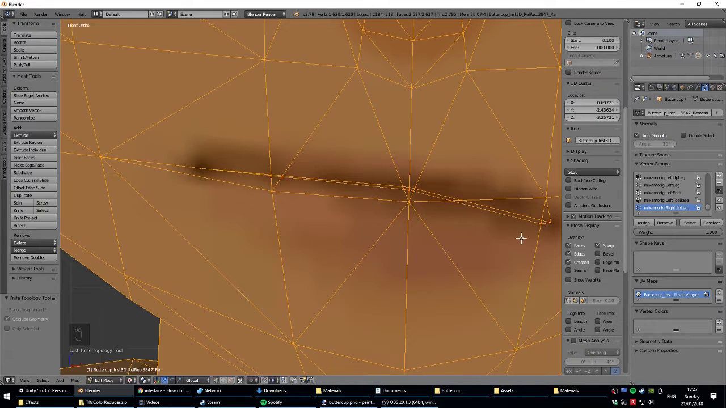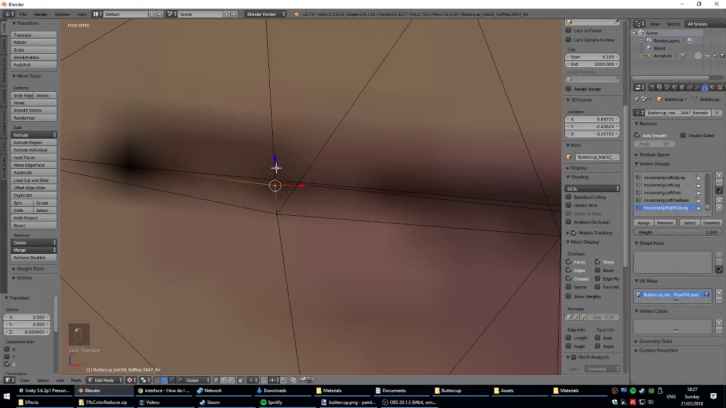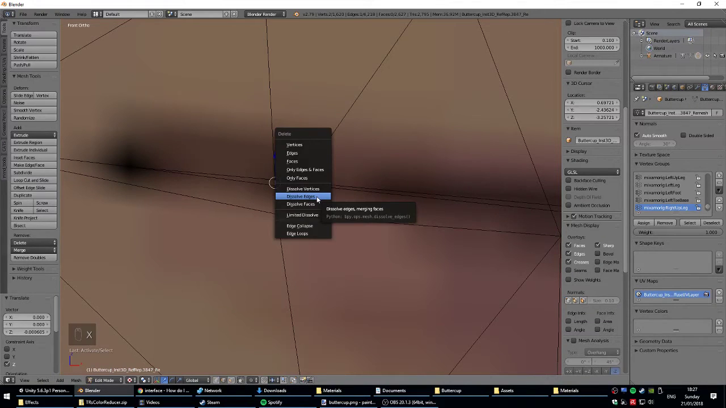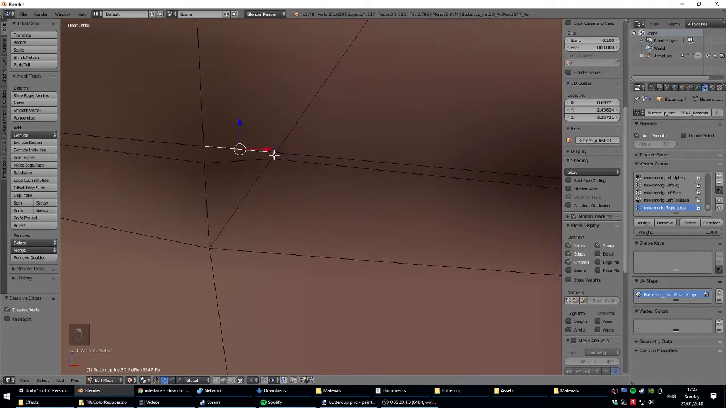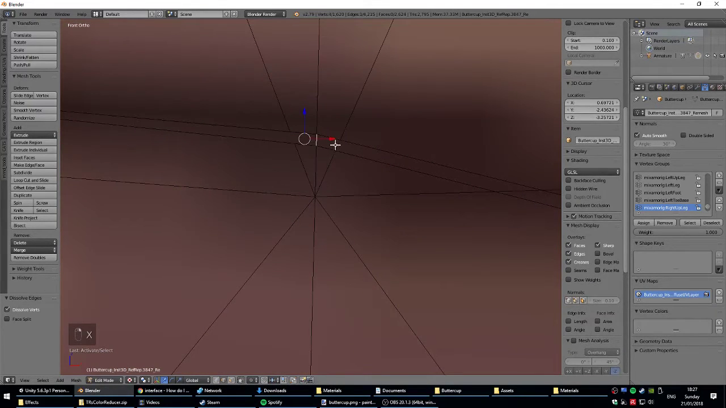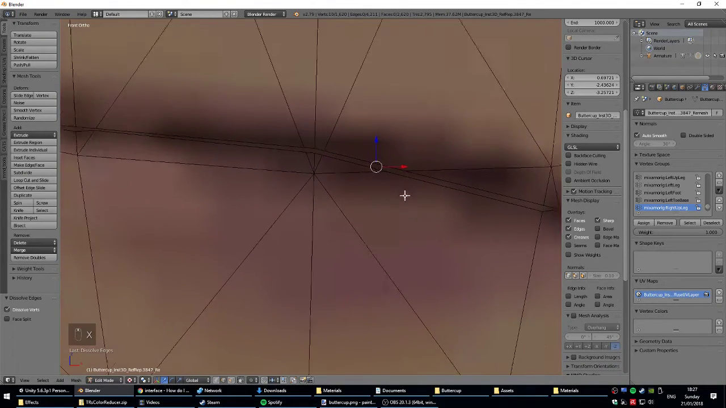A bit of an annoyance there. I'm just spreading stuff apart and removing edges that aren't needed. We can just have a single black face in there. There we go.